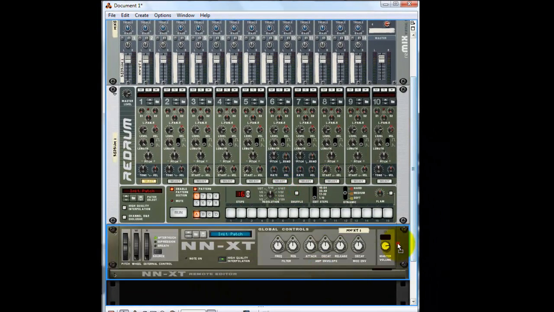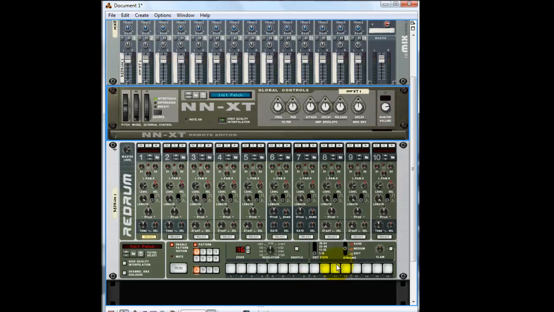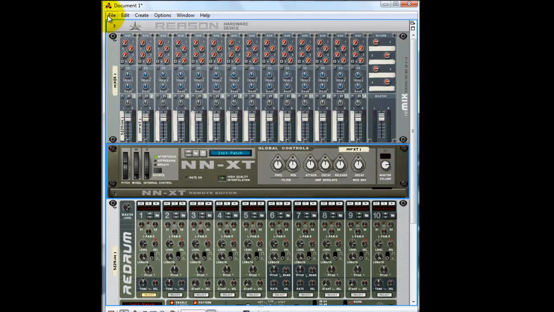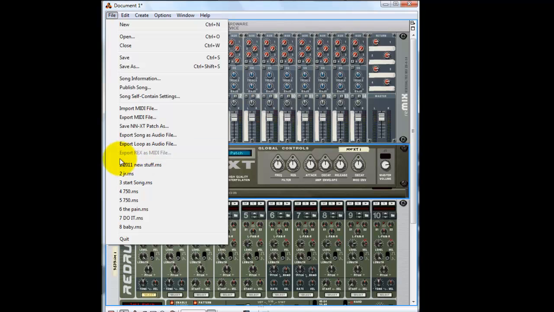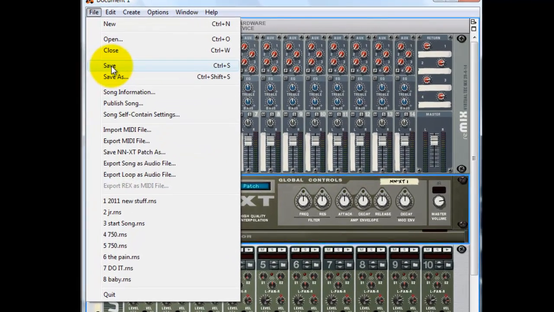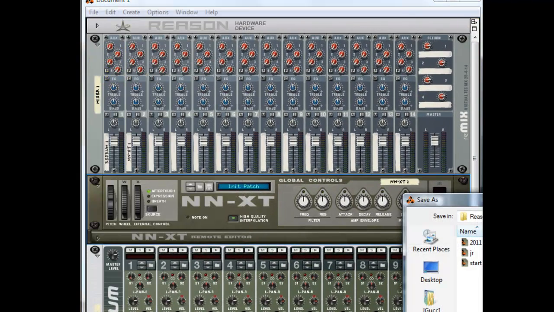However you want to set it up, whichever order you want to put it in is up to you. So now we go to File, go to Save, and name it. I usually name mine Startup. I already have one here, so I'm just gonna put Startup. Save it.